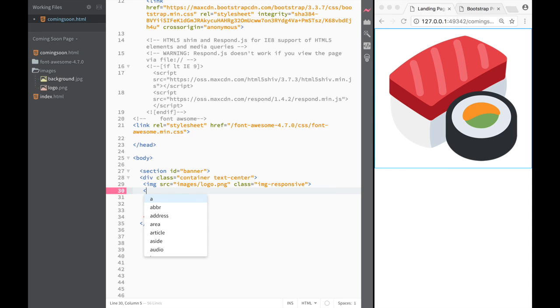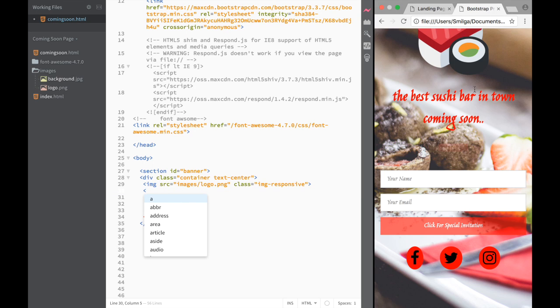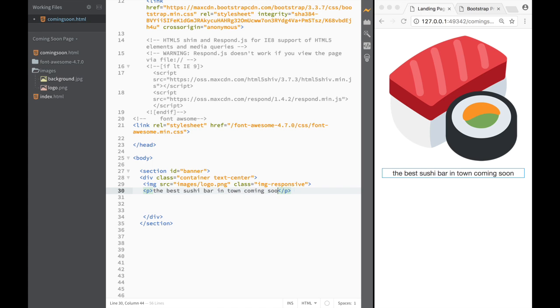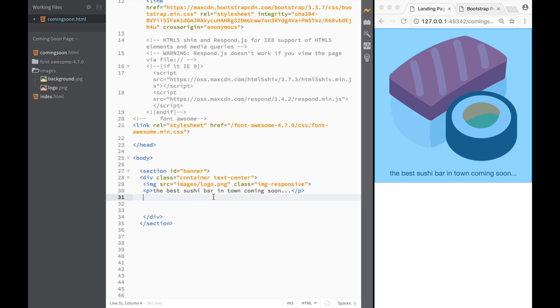The next thing that we want to do is start creating the paragraph, right? Because if we go back over here, we had a paragraph, the best sushi bar in town. So we go back over here, and we create a paragraph. And this paragraph is just going to say the best sushi bar in town coming soon, right? So then we have over here three dots, right?